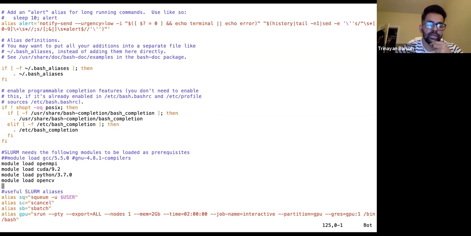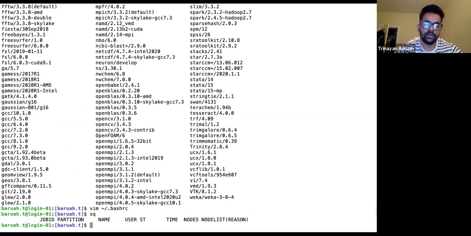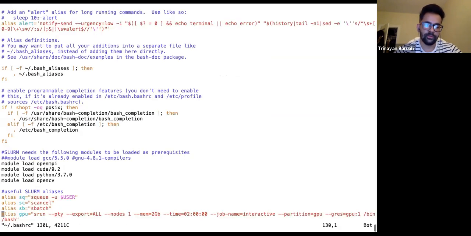And the other thing that I'm doing is specifying some Slurm aliases. An alias is basically a shortcut, right? So instead of squeue -u user, I can just type sq. You can take a look at that right now. But if you try this command yourself, it may not work because you don't have the same shortcut configured. So alias is just a way to create shortcut commands that you can use. For example, if I run gpu on my system, it will run this srun command, which is basically going to ask for a GPU on a particular node.